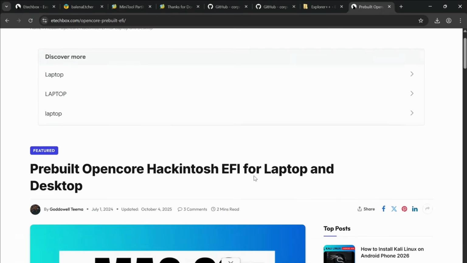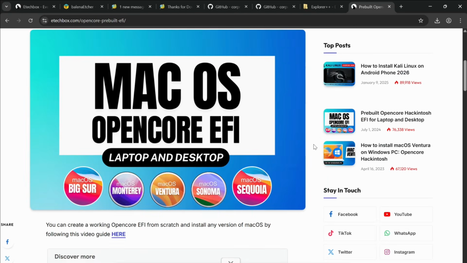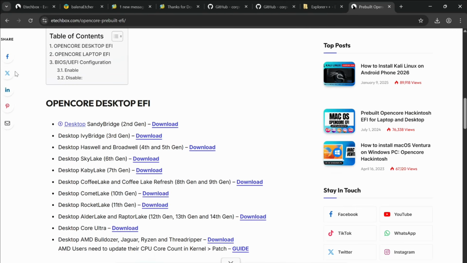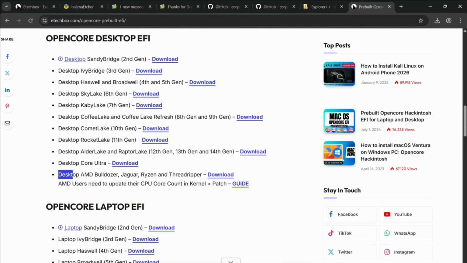There are 3 ways you can get EFI for your system. One, you can use Prebuilt EFI from eTechBox. So if you head here, you should see EFI based on your hardware. I am using an AMD CPU, so my EFI is this: desktop AMD, Bulldozer, Jaguar, Ryzen, and Threadripper. My processor is a Ryzen processor, so I have to download this.